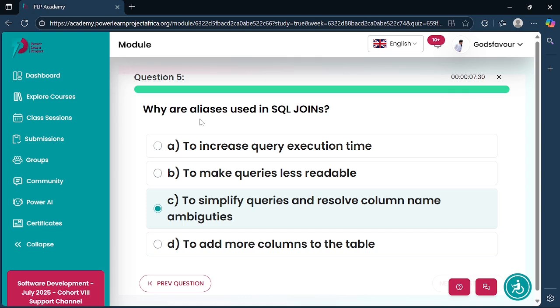Okay. So question 5 again, I said, why are aliases used in SQL joins? A, to increase query execution time, B, to make queries less readable, C, to simplify queries and resolve column name ambiguities, D, to add more columns to the table.